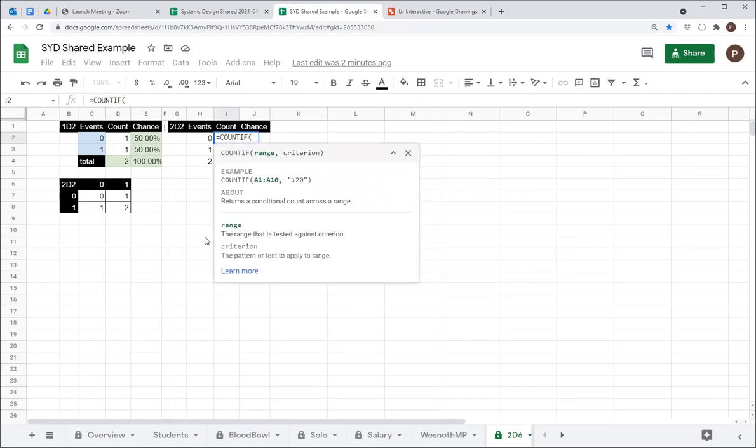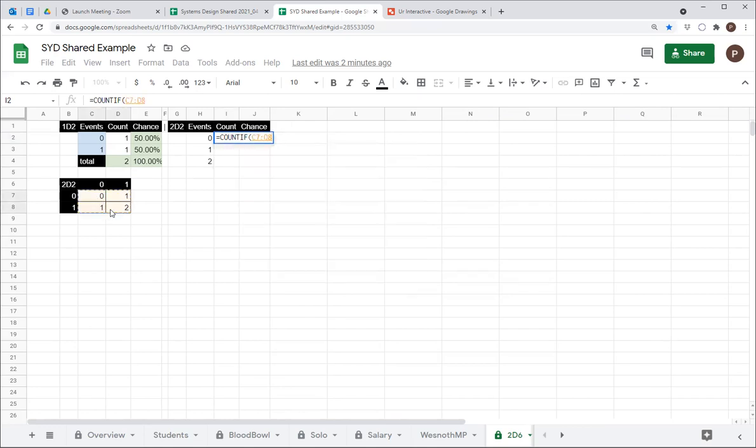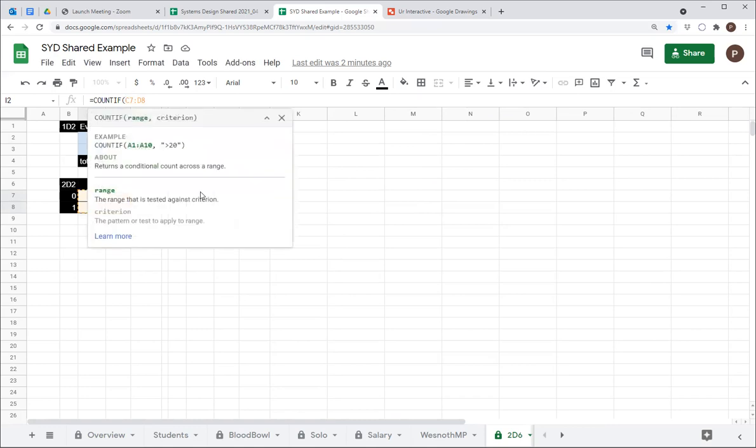There we go, COUNTIF. So it says, what is our range? Here's our range, right here. It's a little grid we made, but remember, this one does not move ever, so we need to lock all of it because it is a fixed range.